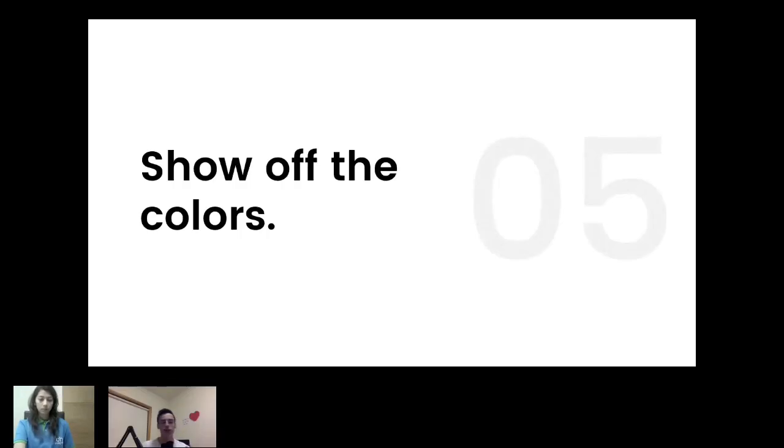Similar to showing off the typography, you want to show off the colors and the reasoning you've chosen those colors. So if you've chosen red, what does that represent? If you've chosen blue, what does that represent? If you've chosen yellow, what does that represent? You need to indicate to the client why you've chosen those colors.